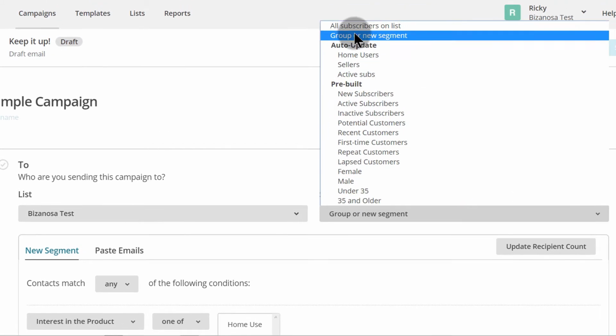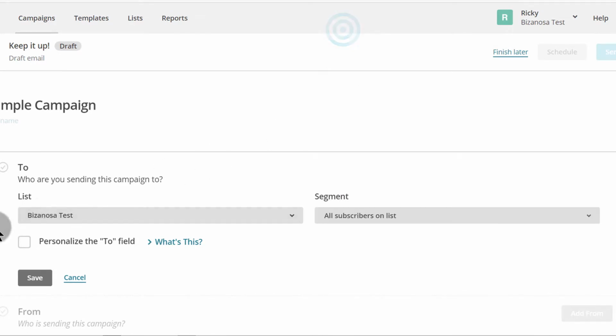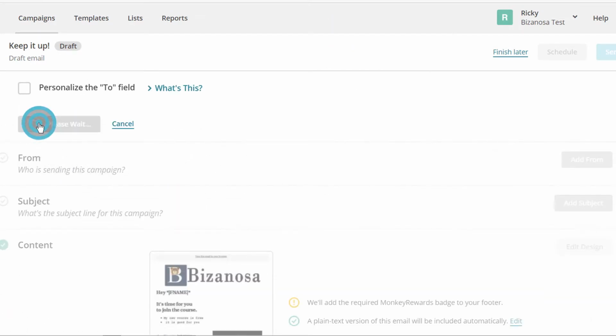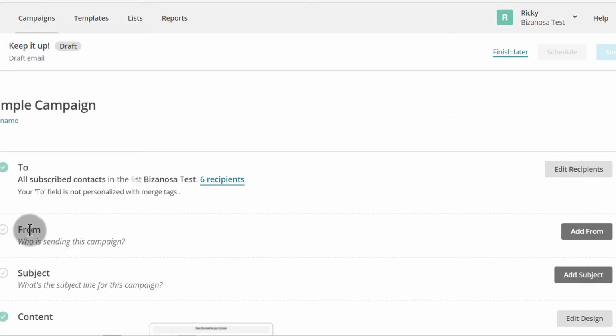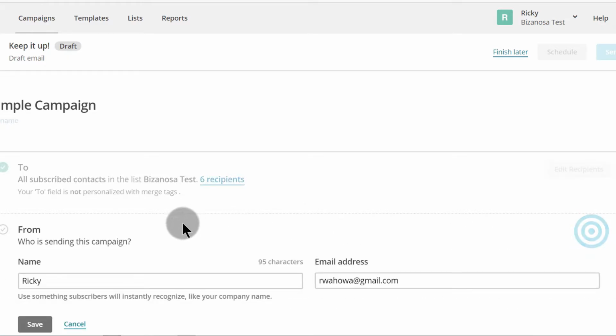But if you want to send to the entire list, you can just click here, all subscribers on the list, and you'll just choose your list right there. And then just with that, you can click on save. And once you click on save, you can go to the next item and add the from.